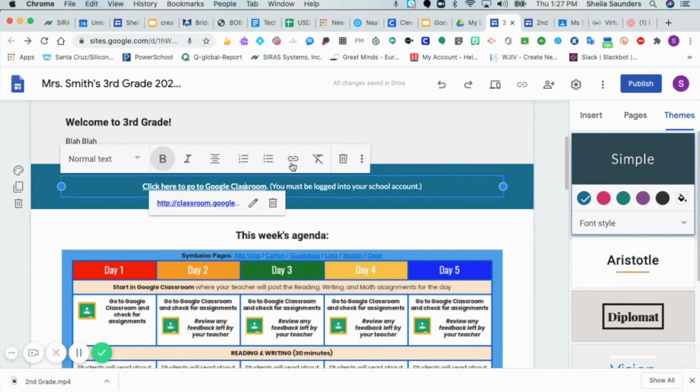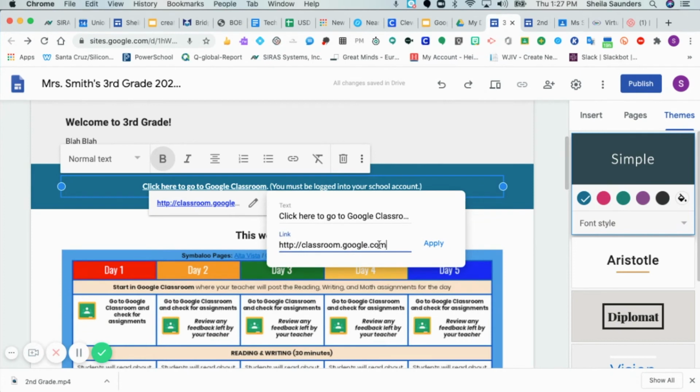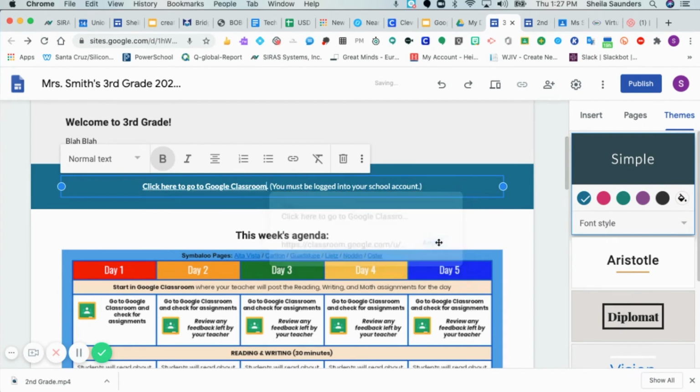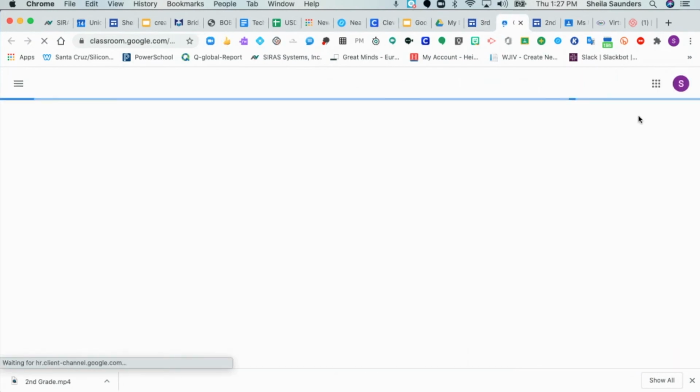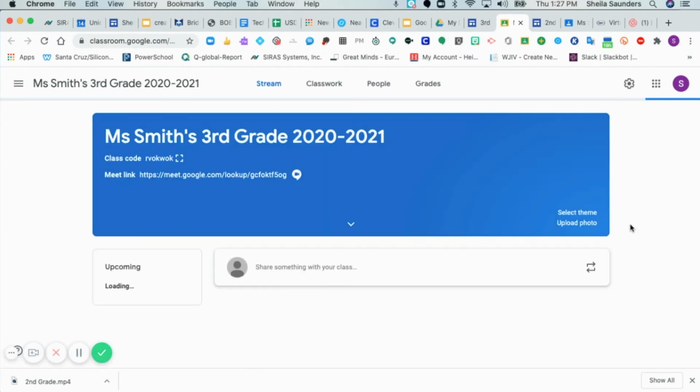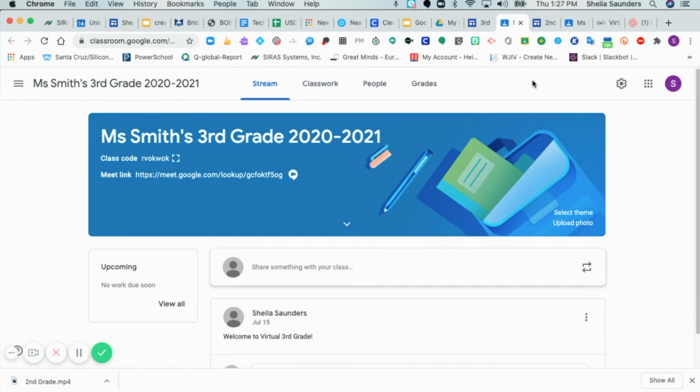And I can actually change my link a couple different ways. I can edit or I can click on the link. Okay, there it is. Highlight everything to get rid of the old link. Paste in your new link. Apply. You now can get to your very own Google Classroom. So let's go there. This is Mrs. Smith's Google Classroom. And there you go.